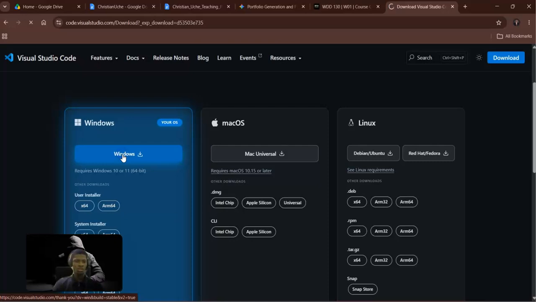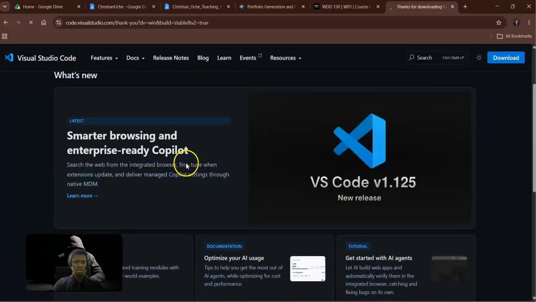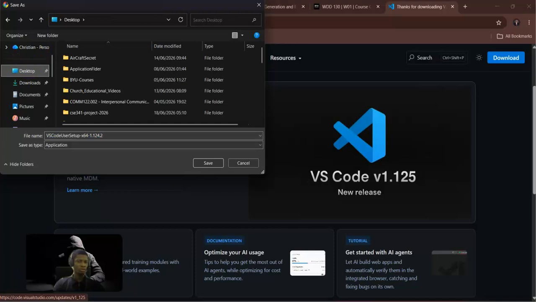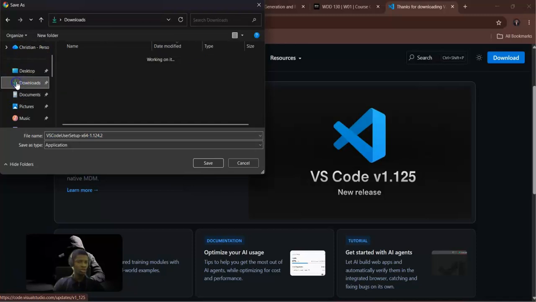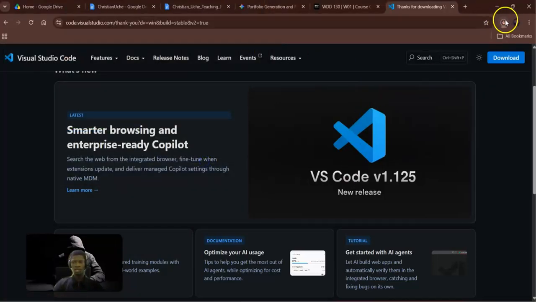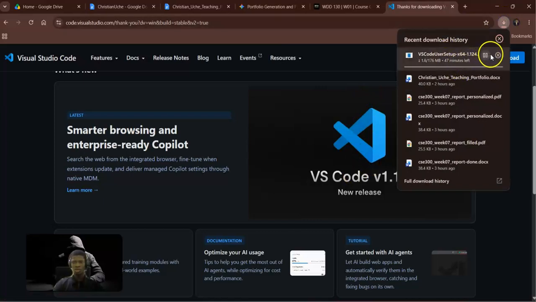All you need to do is click Windows and it's going to request for a location. Choose a desktop, or you can choose the downloads or documents folder, whichever is best, where you can save those files. It is an application file. You click on save, and once you click on save, it will automatically be downloaded. But today I'm not going to download this because I already have VS Code.